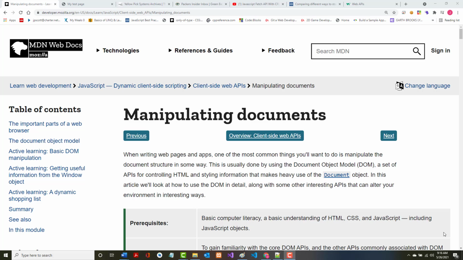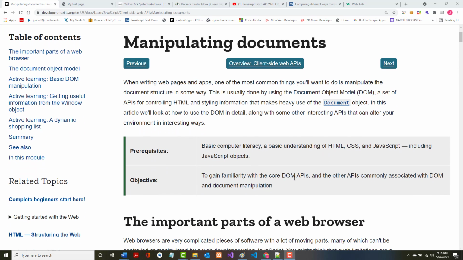Jeff Scott at Rankin Technical College, and as part of the Rankin Technical College AWD 1000 Web Development Technologies course, I've been going over and creating a series of video presentations based on the Mozilla Developer Network Learn Web Development series. I'm coming to the end of the JavaScript section, and we're talking about client-side web APIs and here manipulating documents.